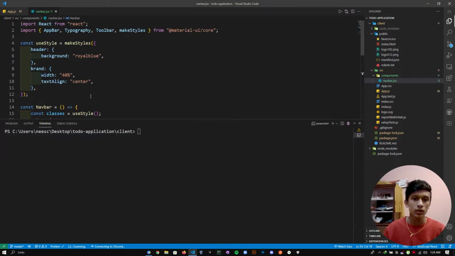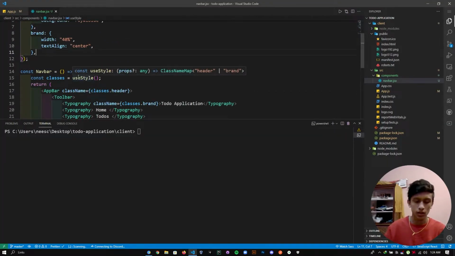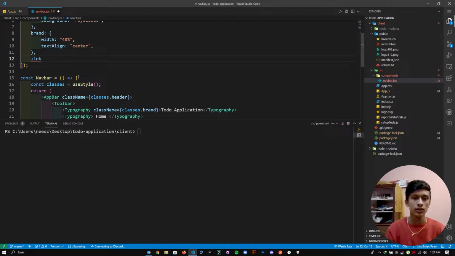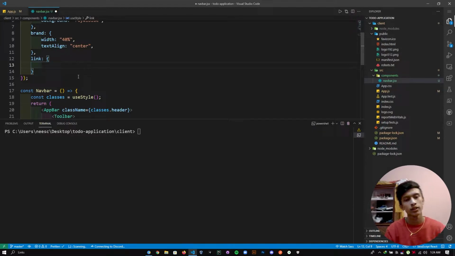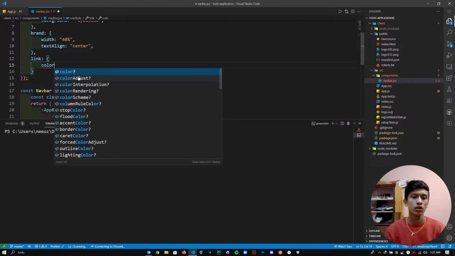I need to create another link CSS. What I will do is let's make the color crimson.